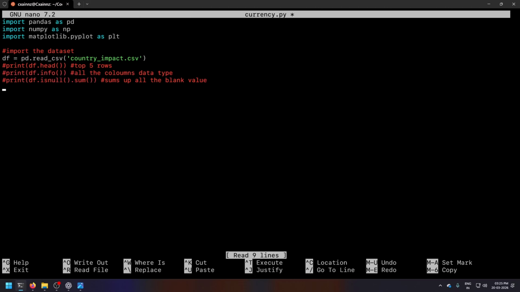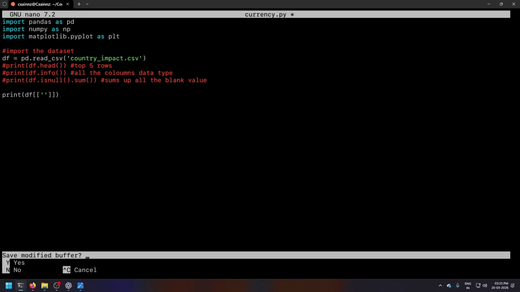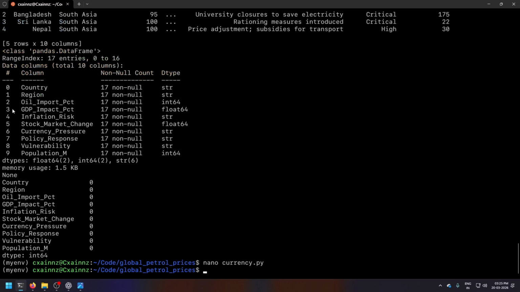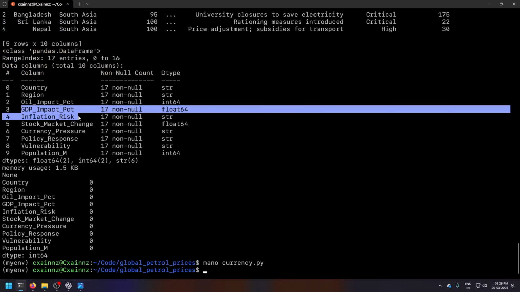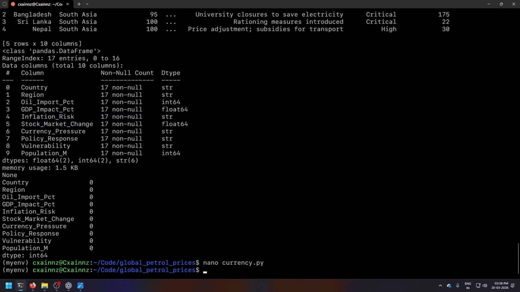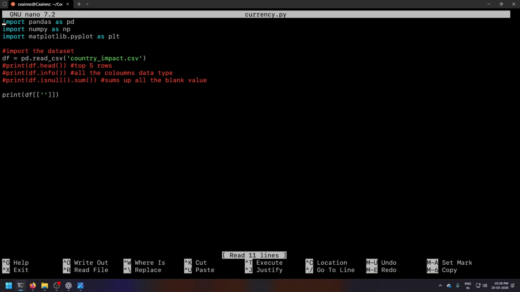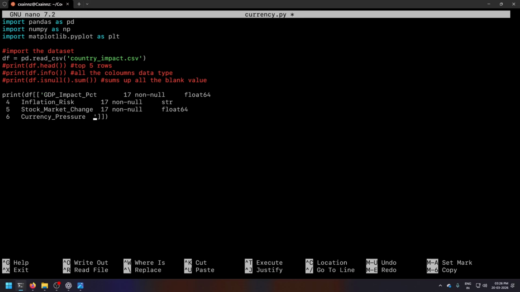So what I have to do is print df, and all those things. What was the column name? I didn't remember. Yeah. So the GDP impact, PK, inflation, currency pressure. Okay. So I will copy paste this thing and then I have to do some manual work. Currency pressure.